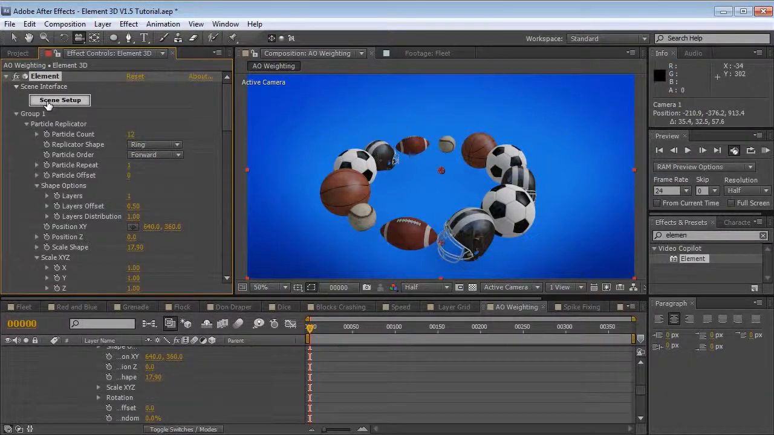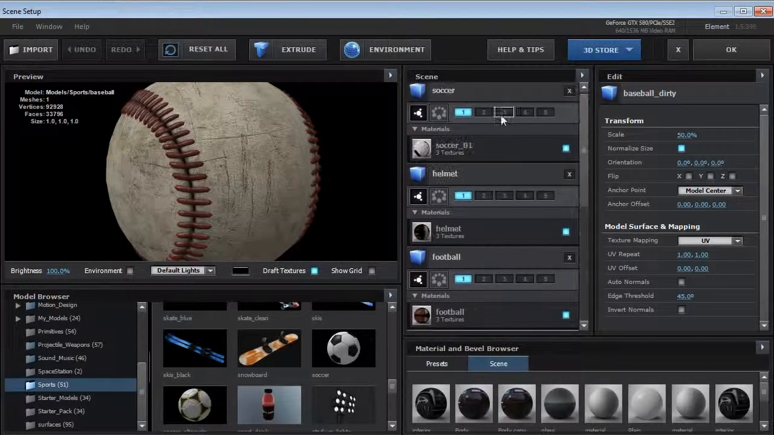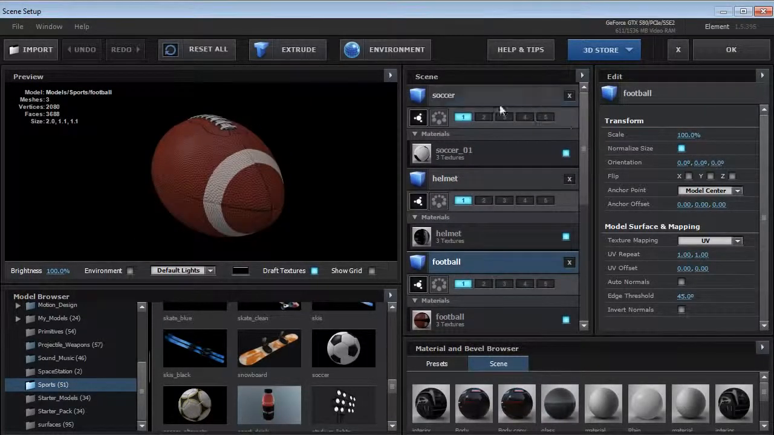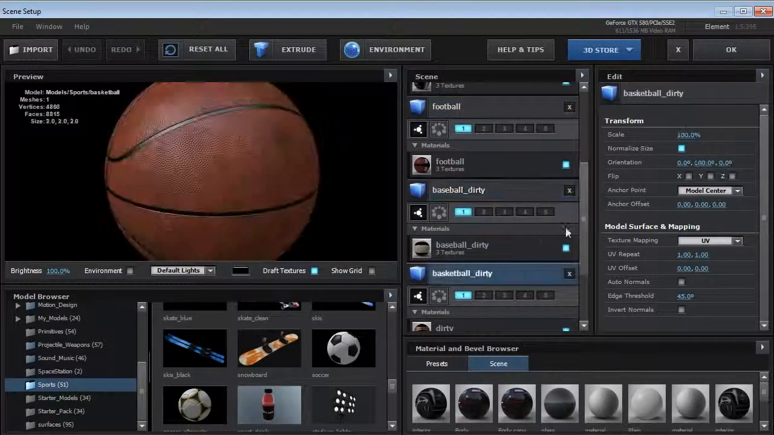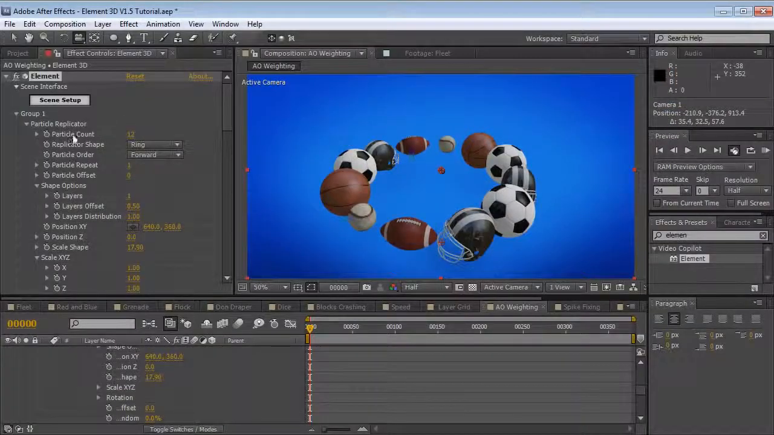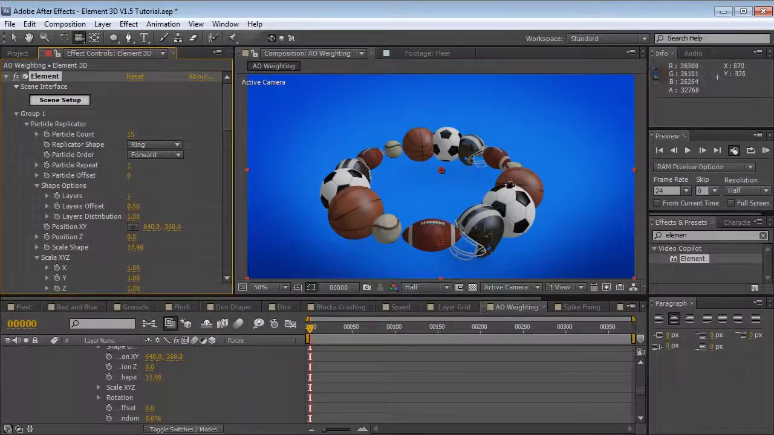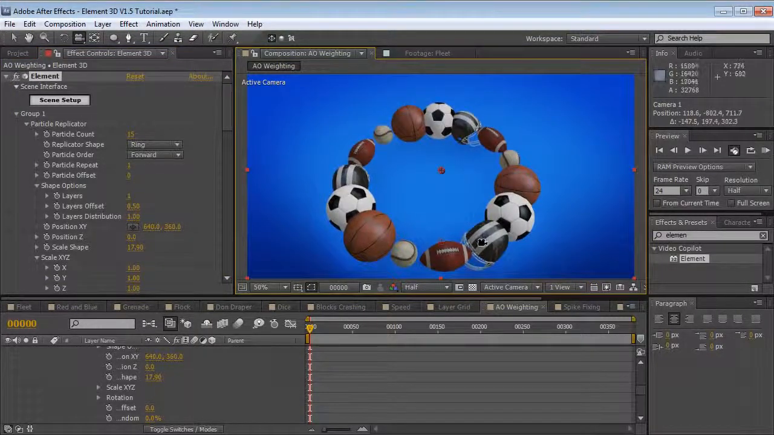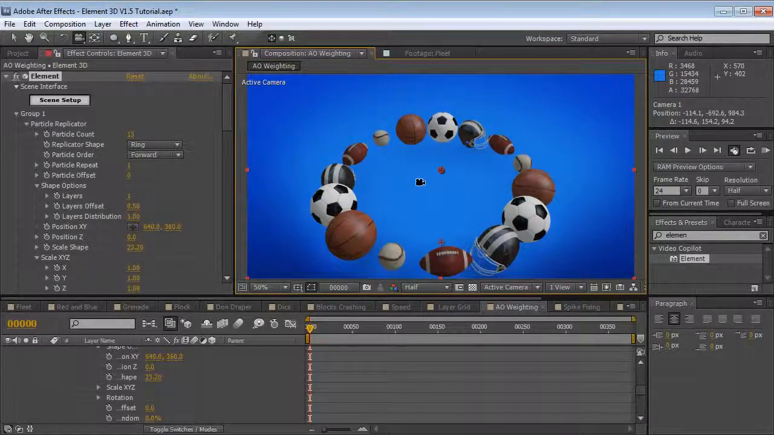If we go into the scene setup really quick, we can look at our objects. So we've got our soccer ball, helmet, football. So we've got 1, 2, 3, 4, 5 different objects. Now, if I set our particle count to 15, we should basically see 3 revolutions. So we've got football, helmet here, football, helmet here, football, helmet here. This is a cool feature because now we can control the way things repeat.